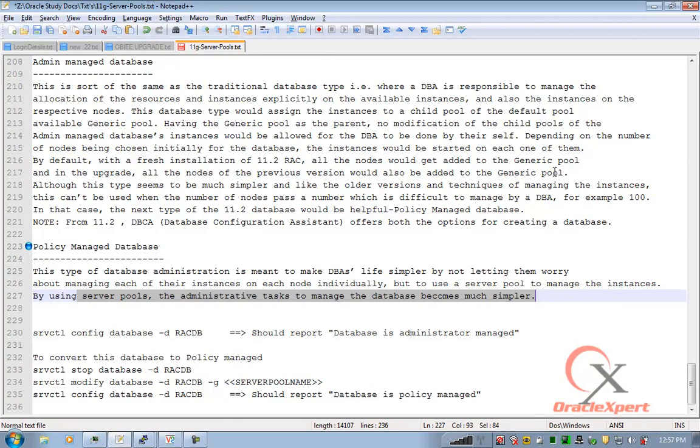And for an end user, does it matter where my service is running? It really doesn't matter. The user connects using SCAN listeners. SCAN listeners could be anywhere. SCAN listeners at any given point in time know which instance is running on which server pool on which server. So for an end user, it is really immaterial whether my instance runs on server 1, server 10 or server 20, as long as it is running.